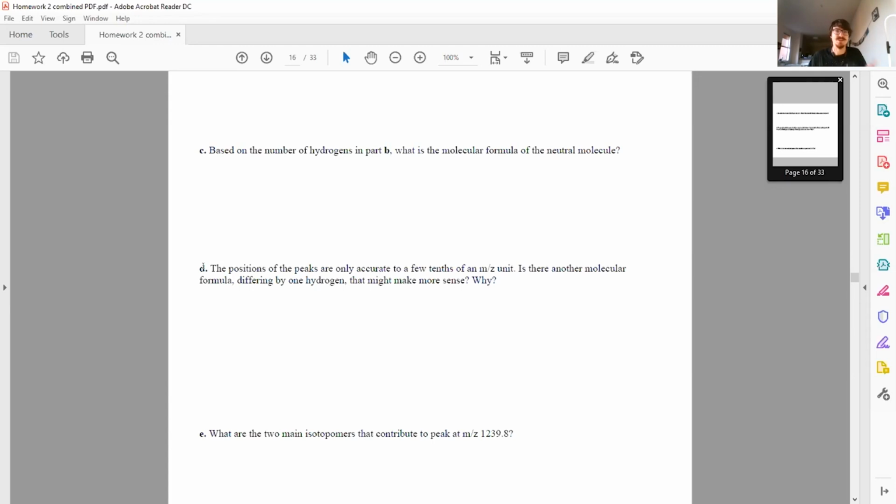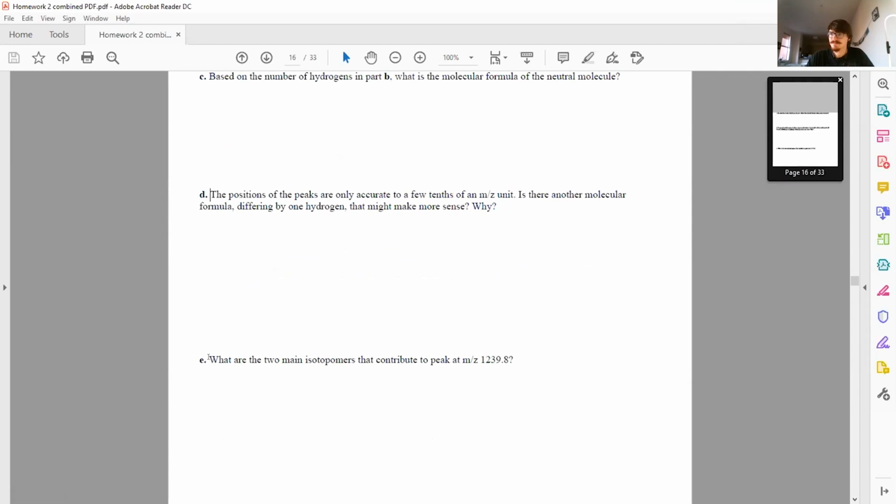It's fine to have 0, but if you have a non-integer degrees of unsaturation, you may have neglected a hydrogen to count somewhere. It may be a charged species for which the degrees of unsaturation formula no longer correctly applies. So an even number of hydrogens in this case gives a whole number degrees of unsaturation. Exactly. And then finally, what are the two main isotopomers that contribute to the peak at mass over Z 1239.8?